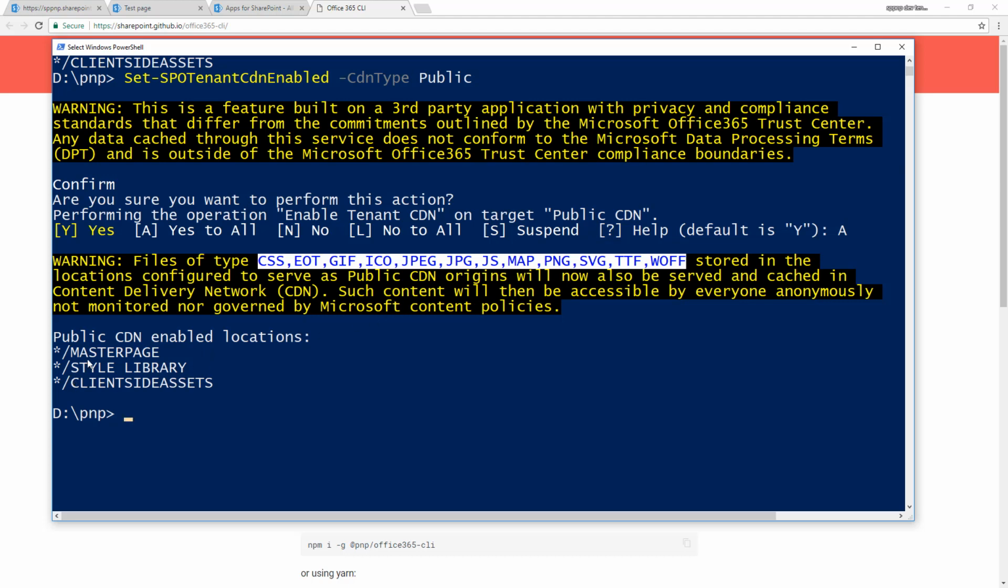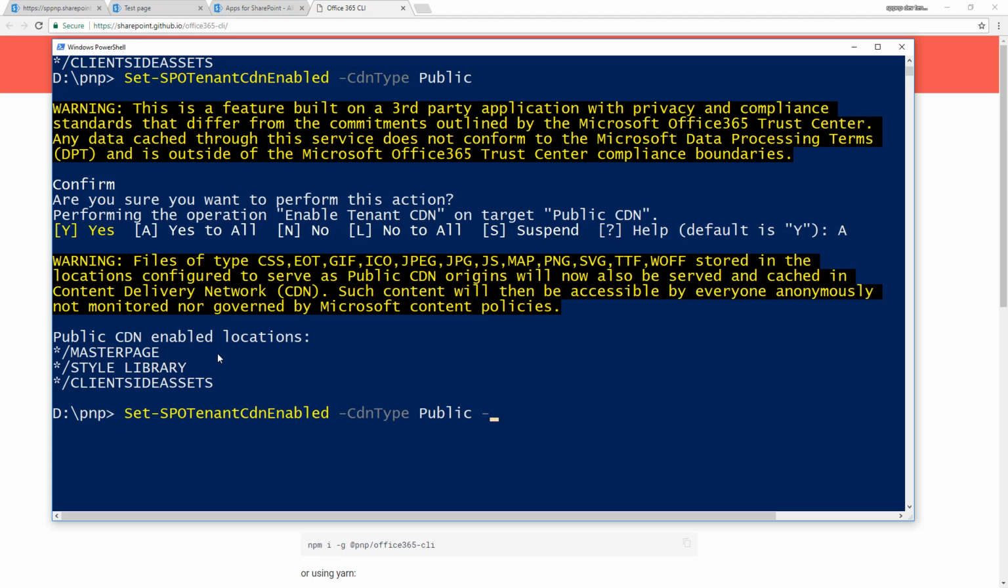Now, if you are slightly concerned and you don't want all of the default public CDN locations to be exposed automatically when you are enabling the public CDN, you can always use the NoDefaultOrigins switch, and that's going to then not enable the default settings.